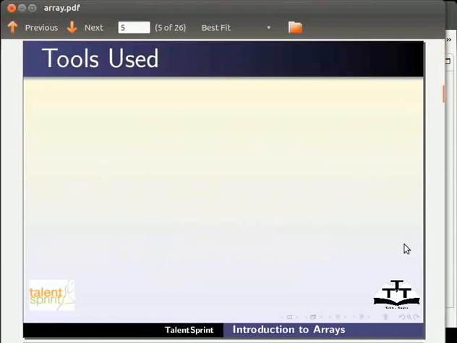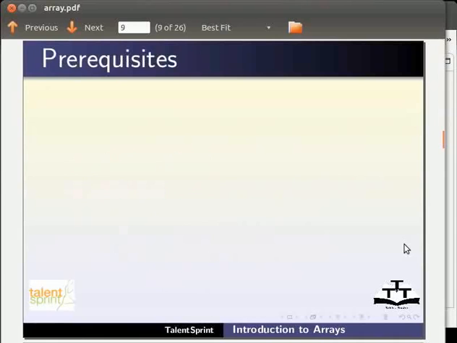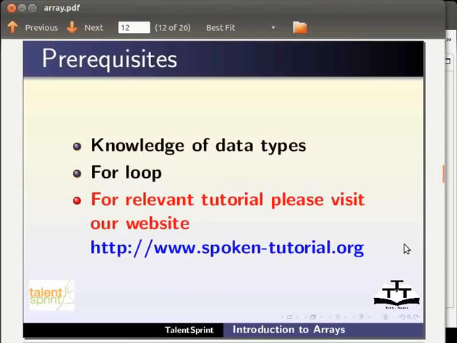For this tutorial, we are using Ubuntu 11.10, JDK 1.6 and Eclipse 3.7.0. For this tutorial, you should have knowledge of data types and for loop in Java. If not, for the relevant tutorial, please visit our website which is as shown.